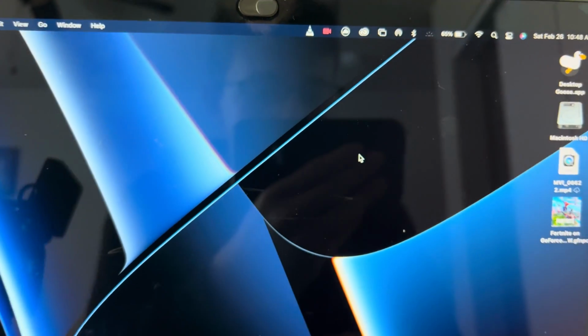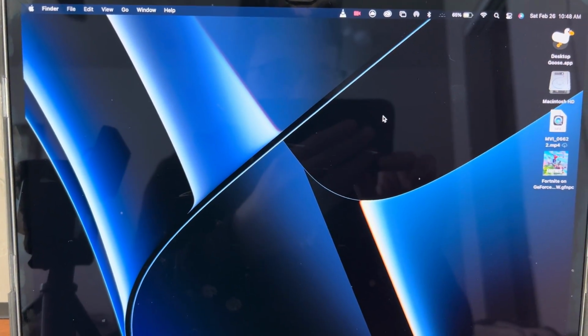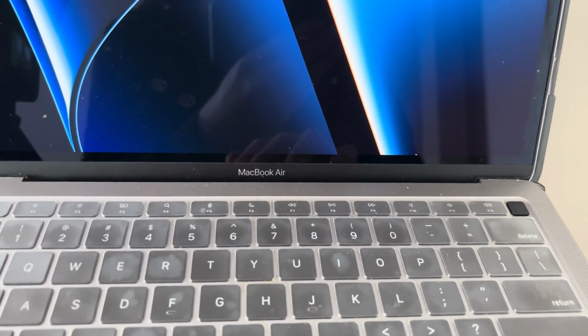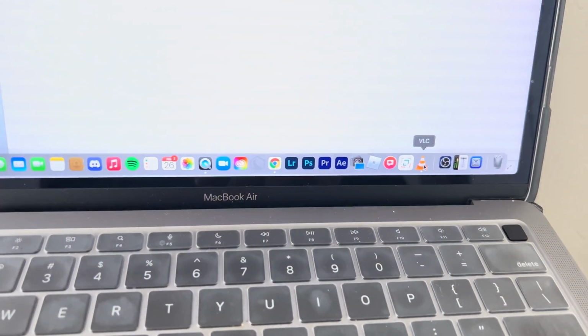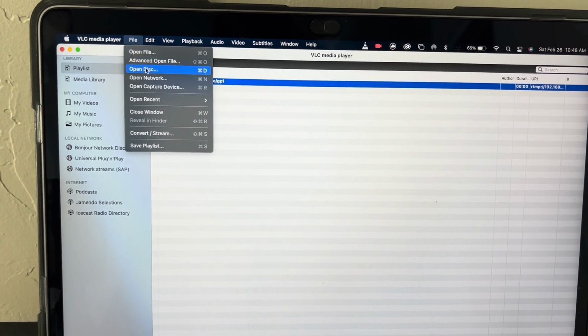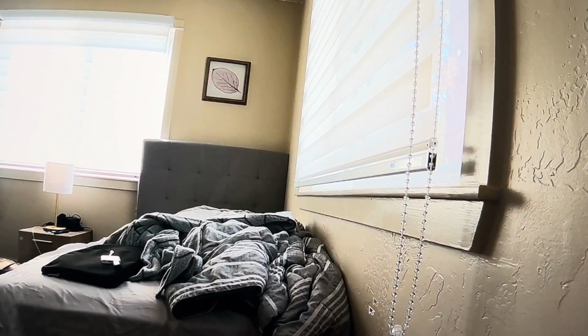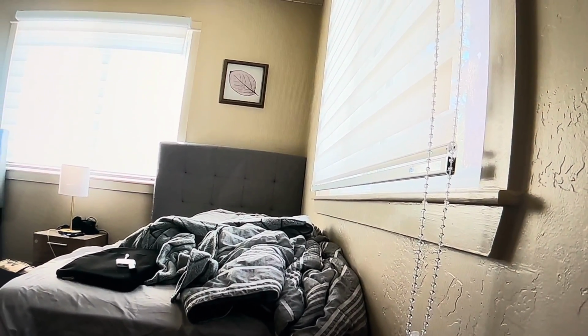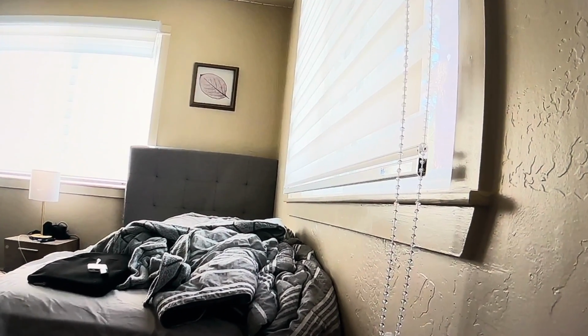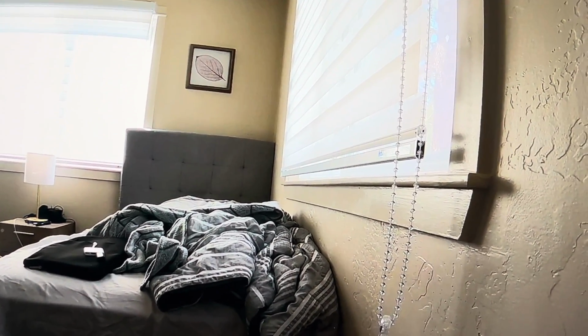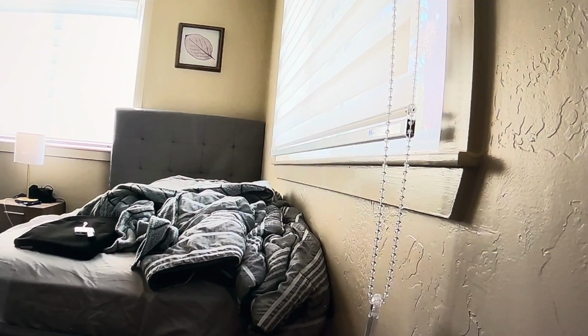Now we are going to open up OBS Studio and VLC. First, we'll start with VLC. VLC, just open that up. We're going to go here, File, Open Network, type in what you just typed into your phone, click open, and there's our live footage. Now, this will go away in just a few seconds. There we go.